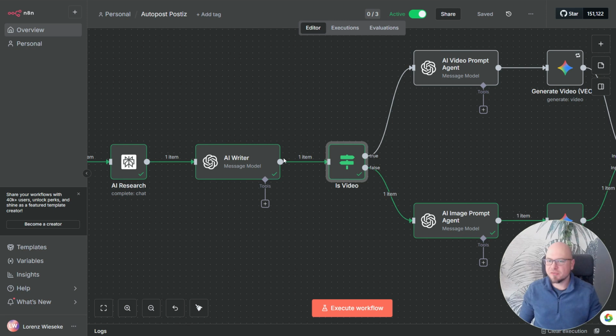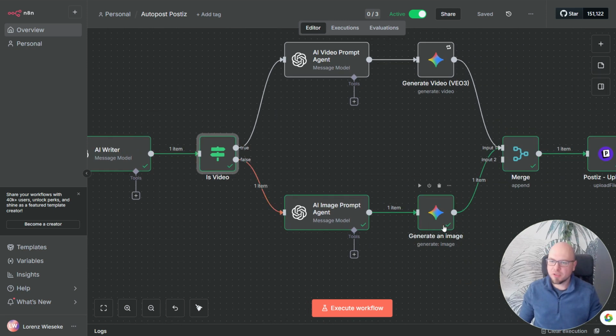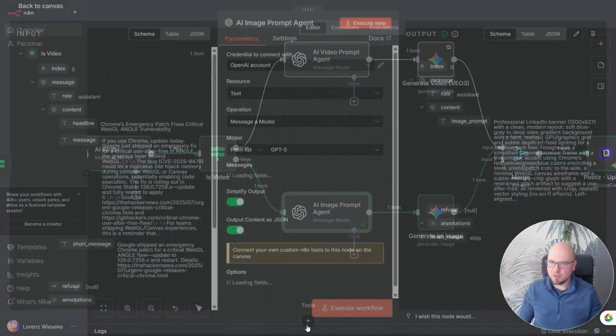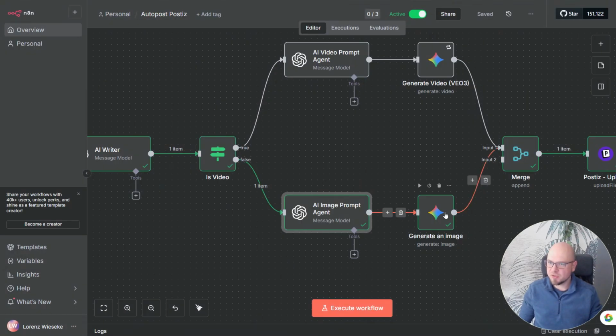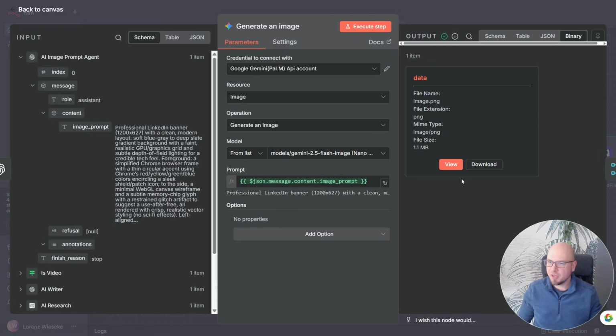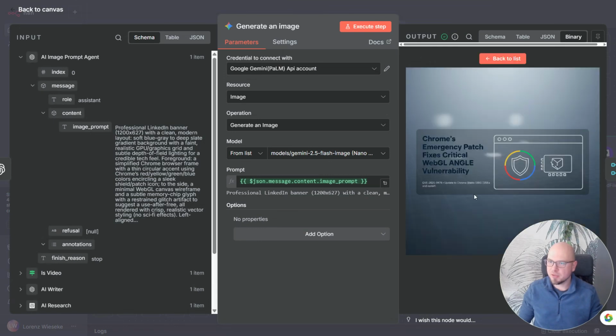Next in line, we have this if node that decides if we want to create an image or if we want to create a video. For both of those workflows, we first need a proper prompt to feed into that Gemini node to create the image or the video. So let's have a look at the agent itself. It gets the text that was generated earlier for our post, and then it outputs a professional image prompt that we feed into Gemini.